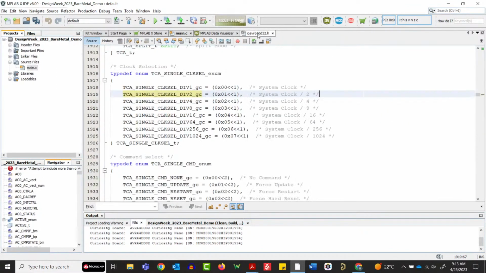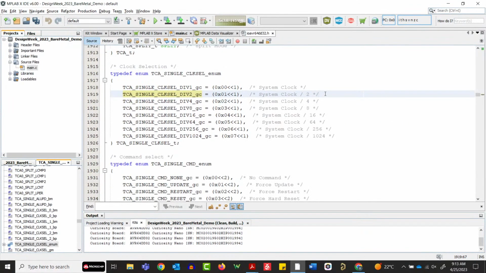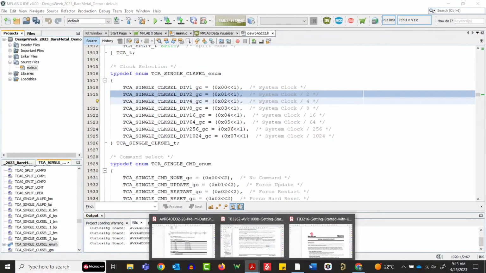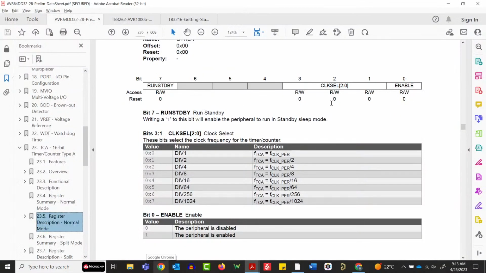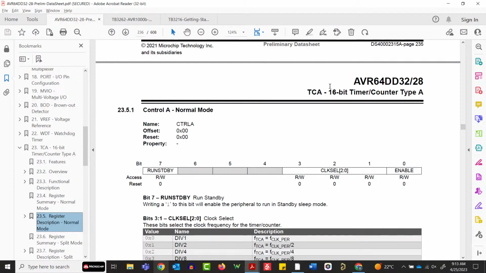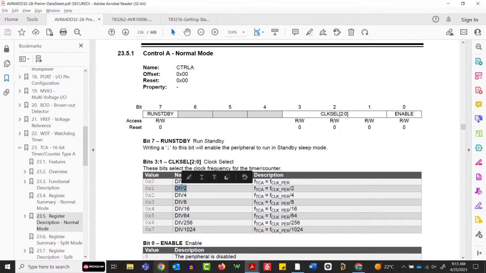And if I jump to the header file here, we can actually see that same macro, TCA single clock select div2, is a 1 bit shift to the left by 1. And then if I come also down to my data sheet, this is the same register. So we have TCA is my peripheral. The register I'm writing to is control A, and it's control A there. The bit field is clock select, and of course the last thing is div2. So it's a very human readable way of setting things up and makes your life much, much easier.